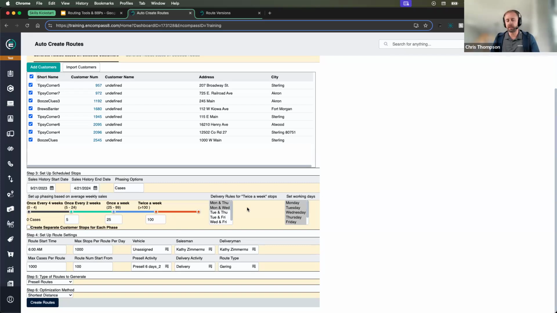If we look over here on the right-hand side, we have some different options to choose from. The first one I want to highlight is setting our working days. This is going to feed into how we want to view our twice a week stops. By default, Encompass is going to select Monday through Friday. If I wanted to bring in Saturday, I could just hit Shift and click on that. Or if I'm only concerned about working Monday through Thursday, just click and drag.